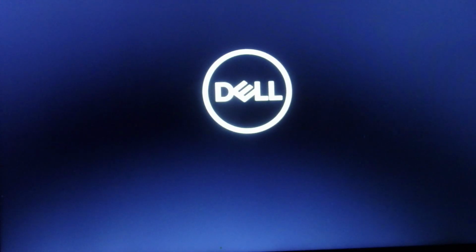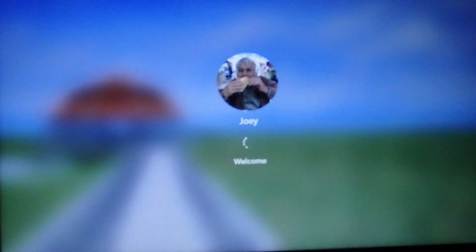This time, instead of taking the default at the top, I'm going down to the Windows Boot Manager, which is like the fourth item down. We'll select that, and now you can see we'll be going right into Windows.